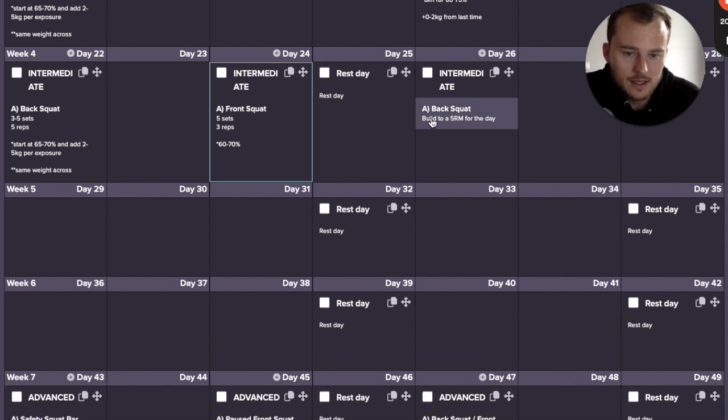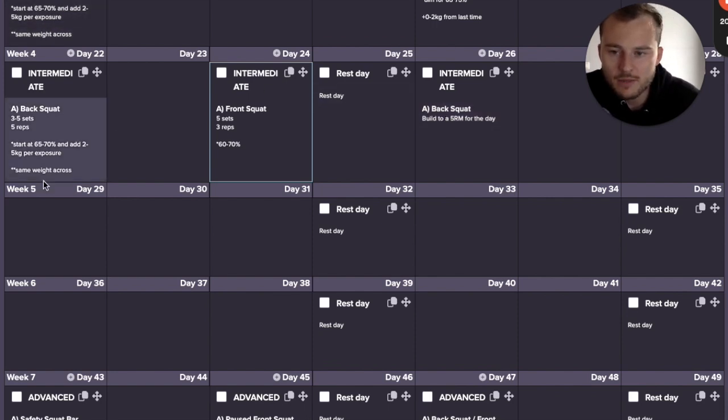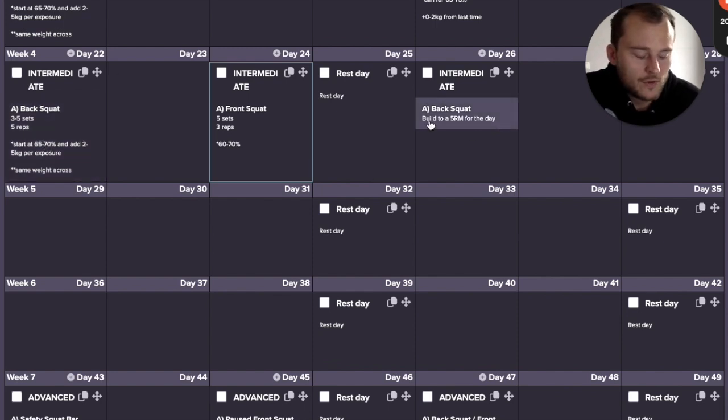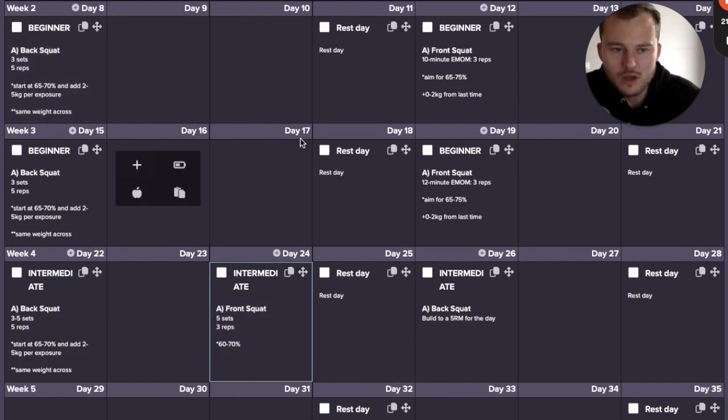That would be building up to a 5 rep max on the back squat. The goal here would be to work towards a new 5 rep max each single week, similar to the linear progression we had with the beginner athlete, and also on the volume day. If you start to feel like you're not able to hit those weights for a 5 rep max, you could go down to a 4 rep max, or a 3 rep max and such.